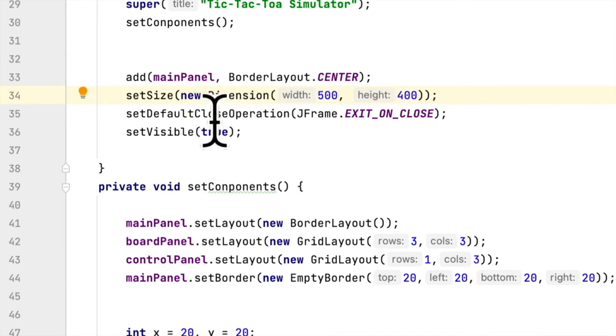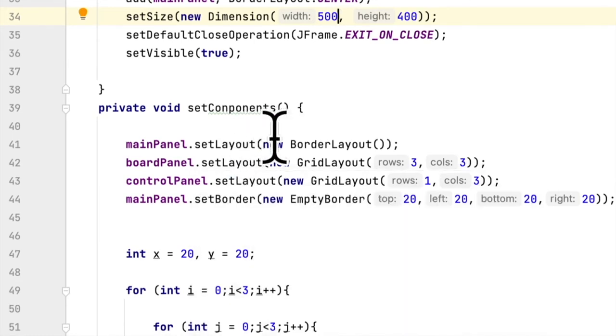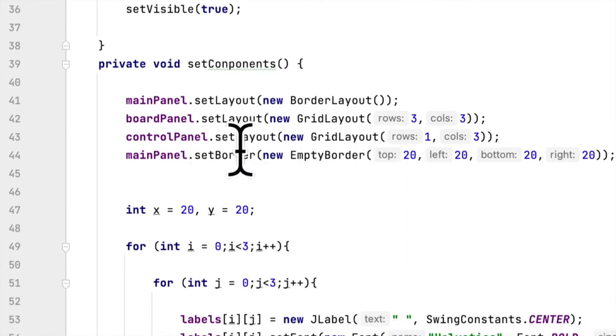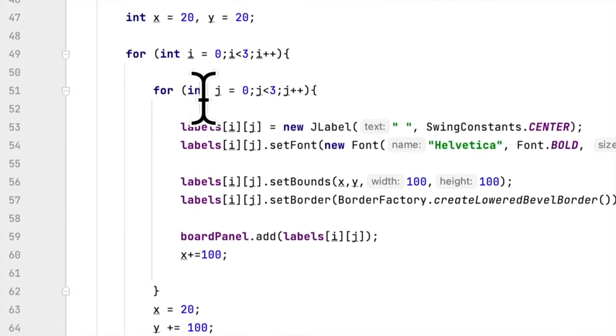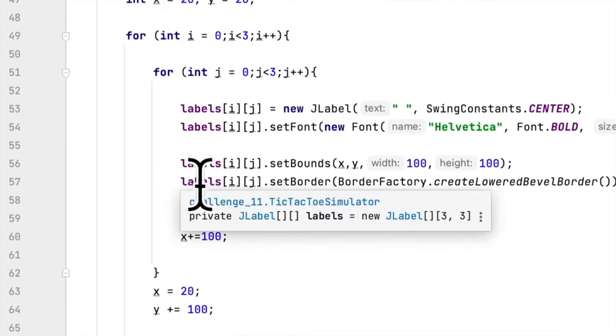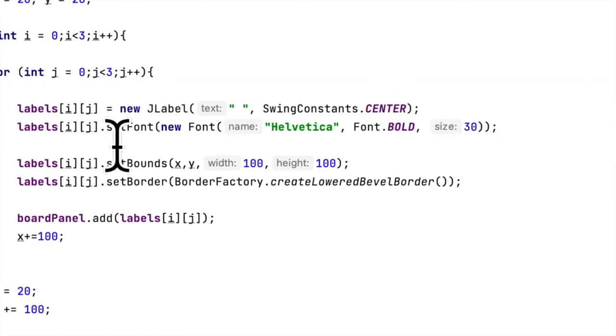Then we set the default close operation to exit on close, and we set the visibility to true. Here we create a method called setComponents, and we set the layout for all 3 panels. And here we create X and Y to change the location of the different labels that are in the 2D JLabel. Then here we create 2 for loops, and we instantiate each label in the 2D label, and we center the text inside it.